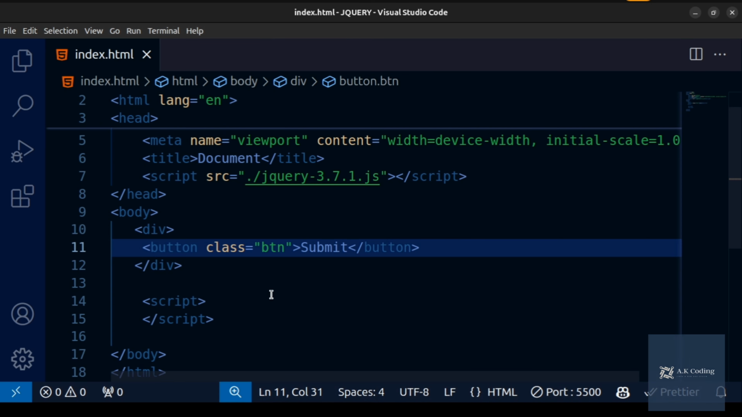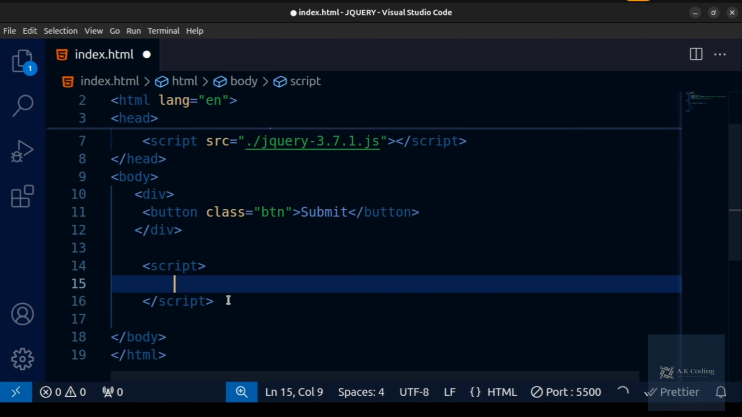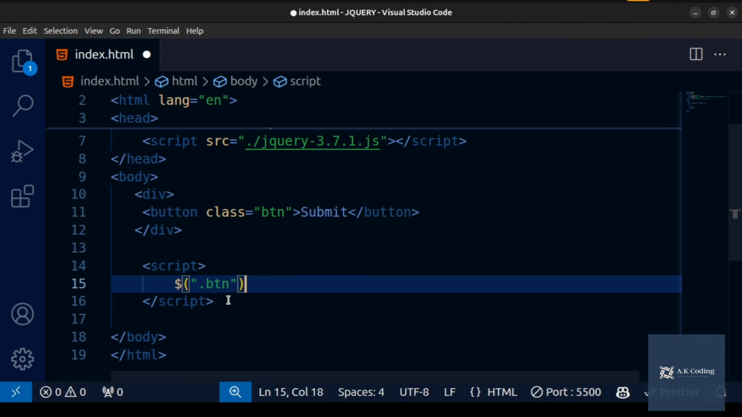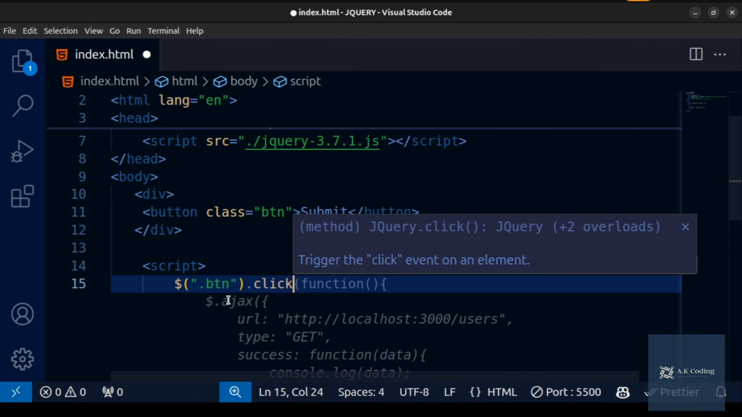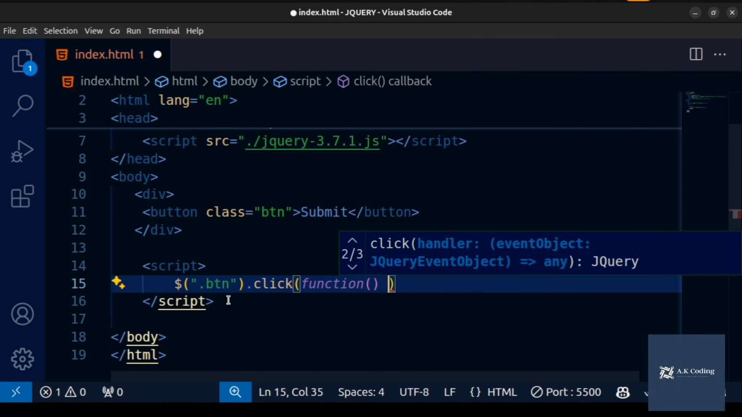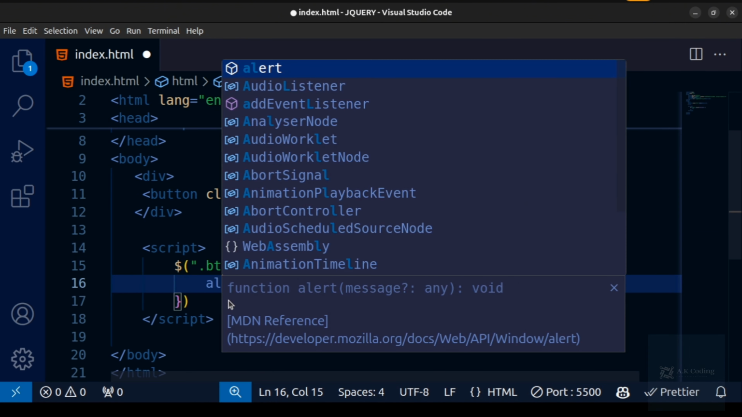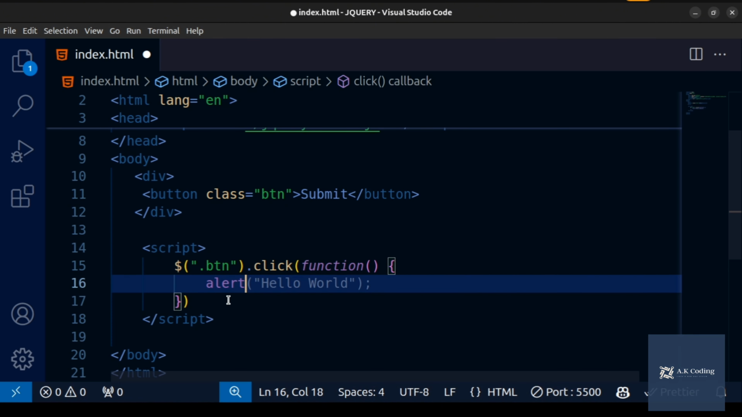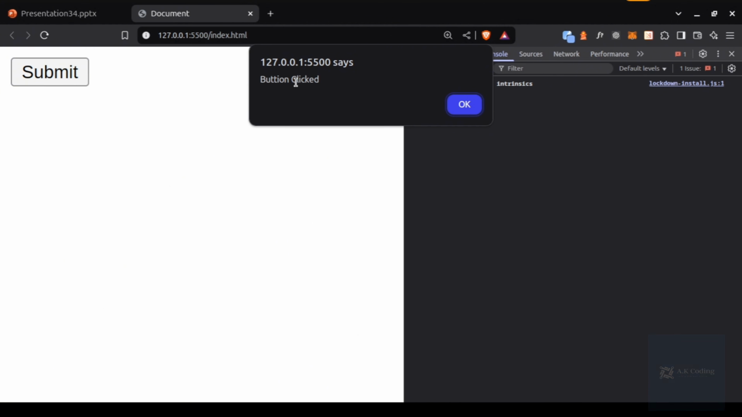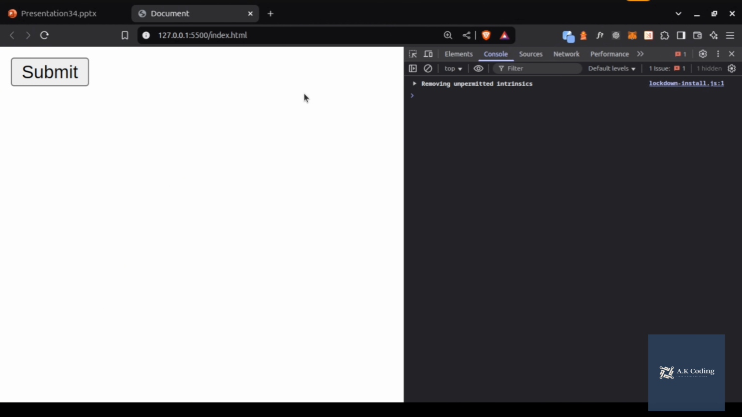Okay, now instead of our script, I'm going to write the code. I'll write $, and I will go with the class name .btn, and I'll write .click, and I'll write function and curly braces, and here I want to write alert. I'll write button clicked, and let's save it and try. So I pressed, and as you can see, the button clicked alert came, so the code is working well.